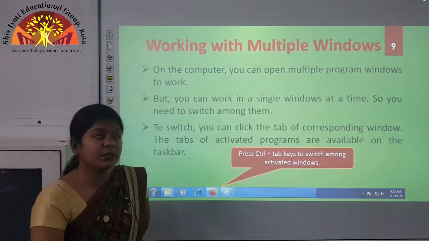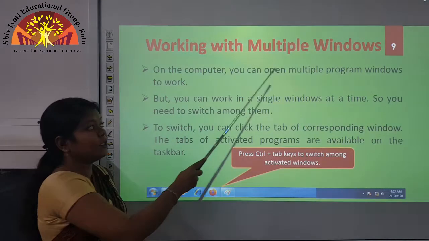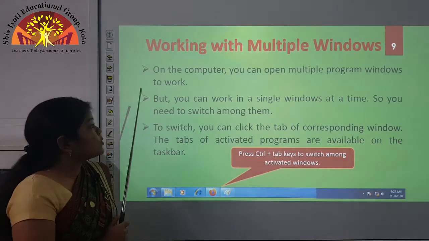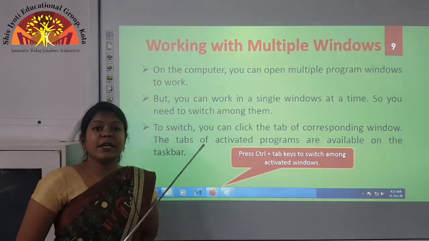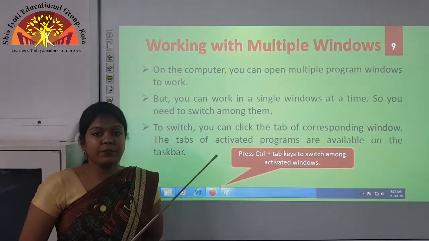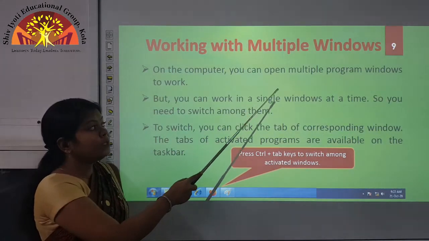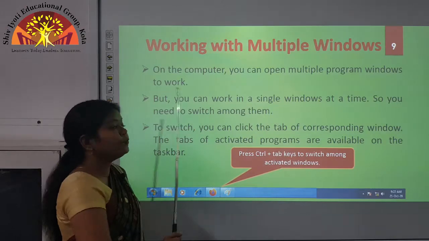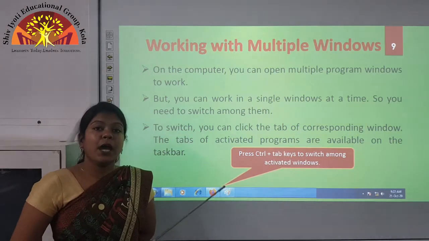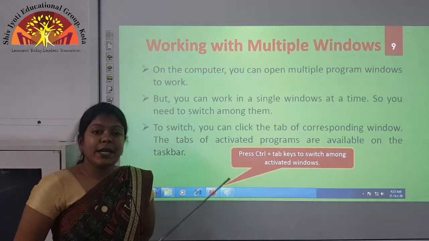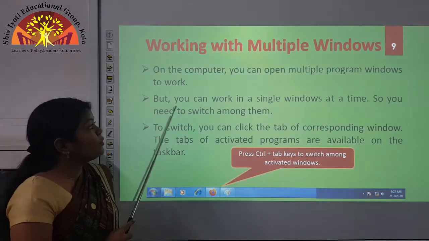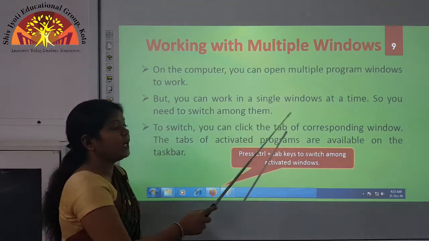Our next topic, working with multiple windows. Students, in our computer we can work on multiple windows at the same time. On the computer you can open multiple program windows to work. It means you can play games and you can type any text in MS Word. But you can work in a single window at a time.